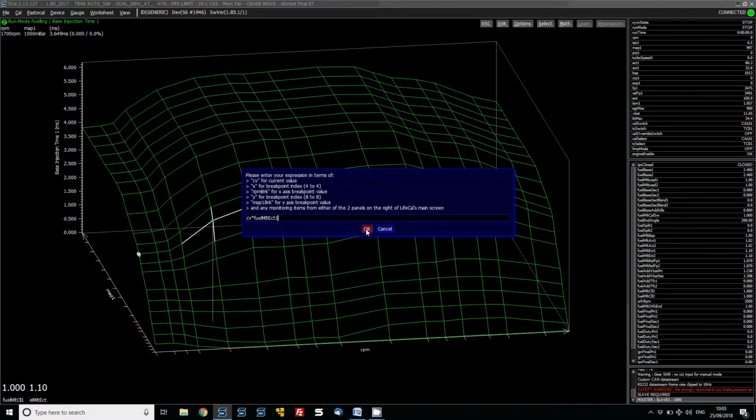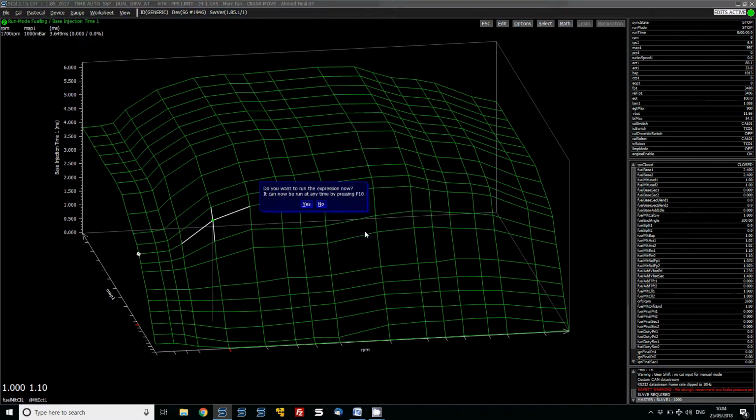Apply that. Now what it's going to do is, for the current cell which I've got highlighted, which is here, when I press OK, it's going to ask me, do you want to run this expression now? So I'm going to say yes, and what it will also do is save that expression for next time, so I can just press F10 and it will do it on the next cell.